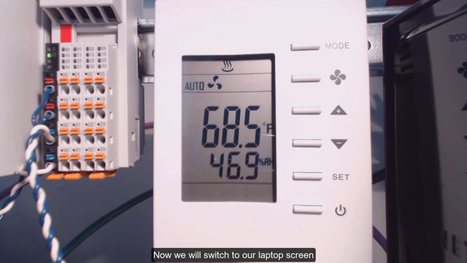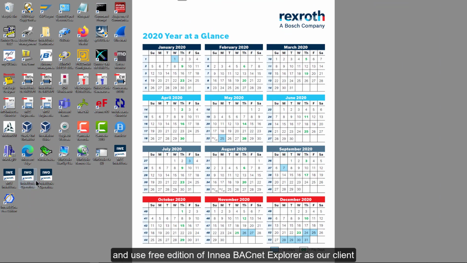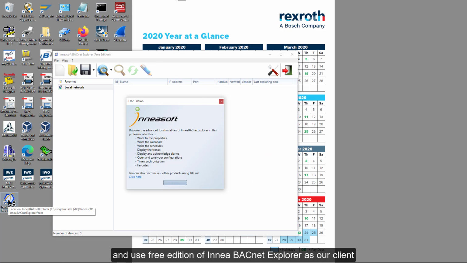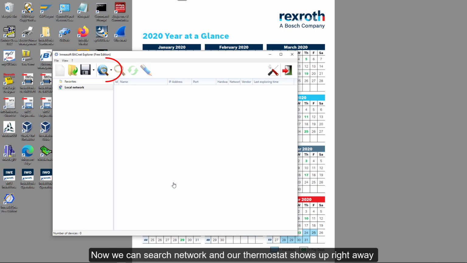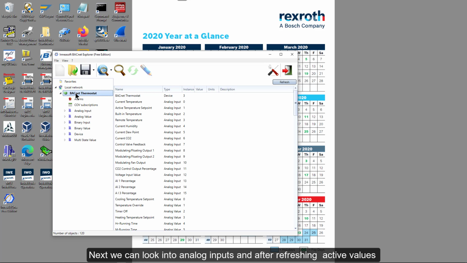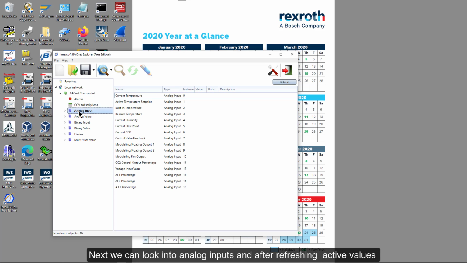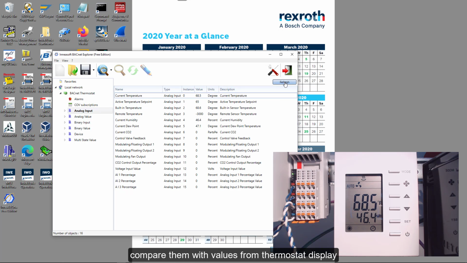Now we will switch to our laptop screen and use the free edition of INEA BACnet Explorer as our client. Now we can search the network, and our thermostat shows up right away. Next, we can look into analog inputs, and after refreshing active values, compare them with values from the thermostat display.